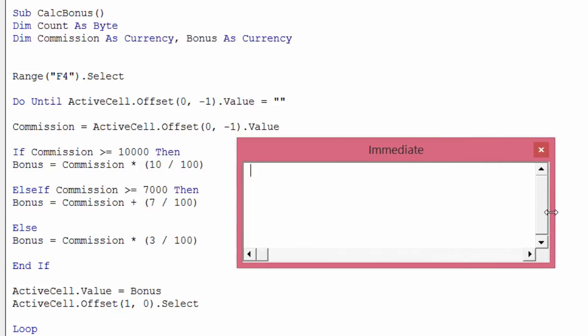Again, I'm working with the debugging file here, and I want to know immediately what the bonus would be if the commission amounts were slightly different than what they are now. But I don't want to execute my procedure to do that or change what's currently in my procedure to do that. So that's why I'm going to use the immediate window.